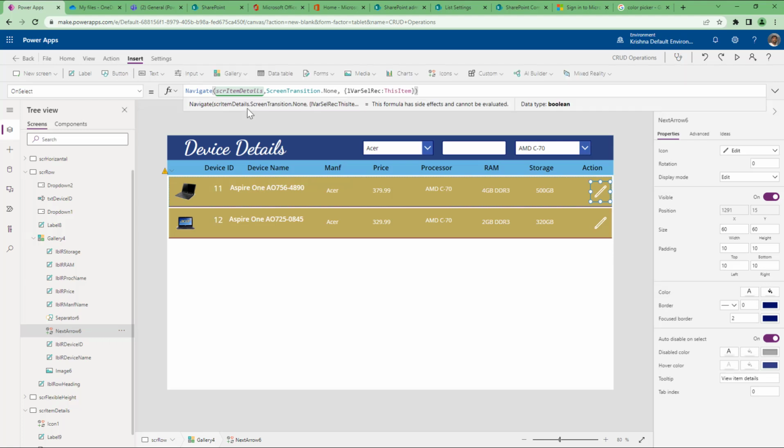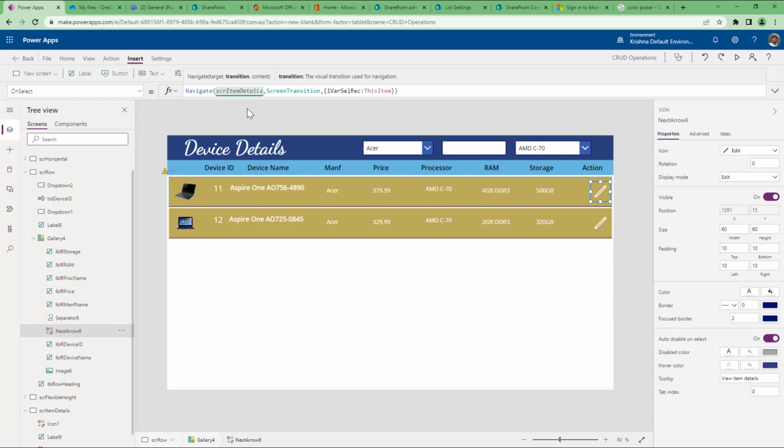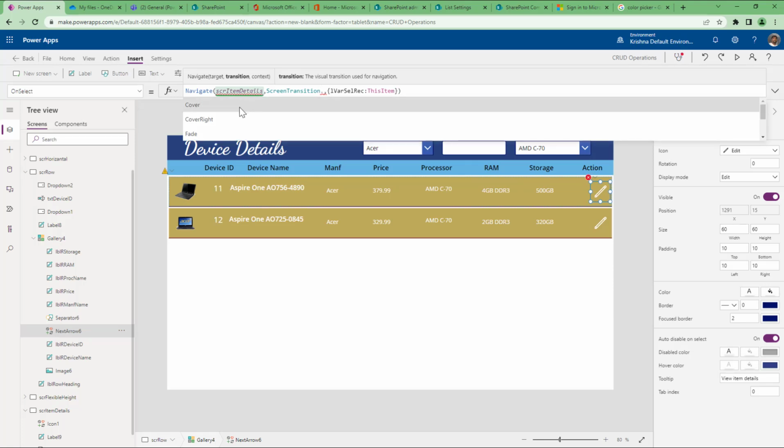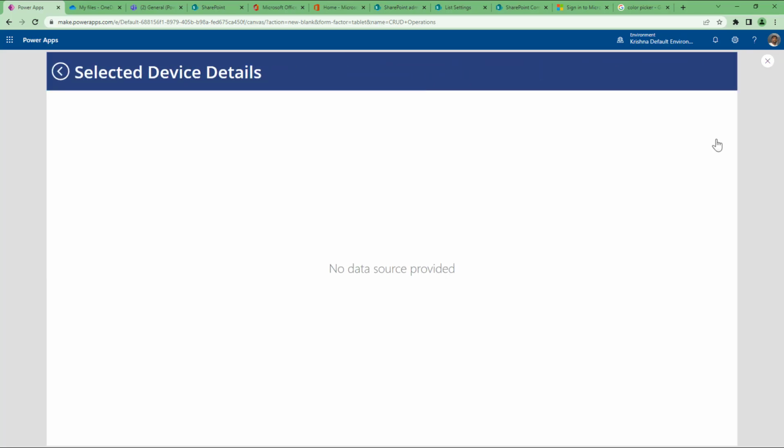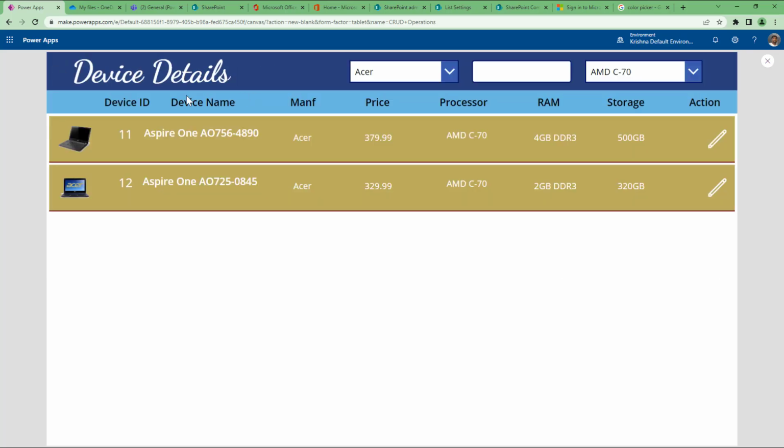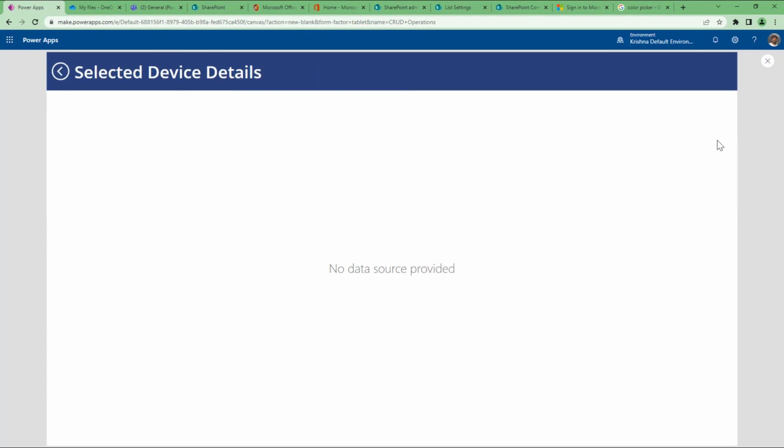So when I want to pass a value from one screen to another screen, I always have to say how the screen has to change. Screen transition is nothing but the type of effect you want to give. Cover means that when you turn a book cover, that is the way it is going to turn. Now if you just say that, did you notice that it is coming just as a flash, but here it is coming as sliding.